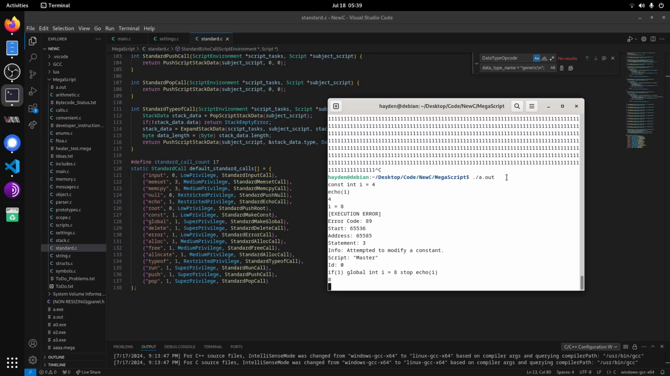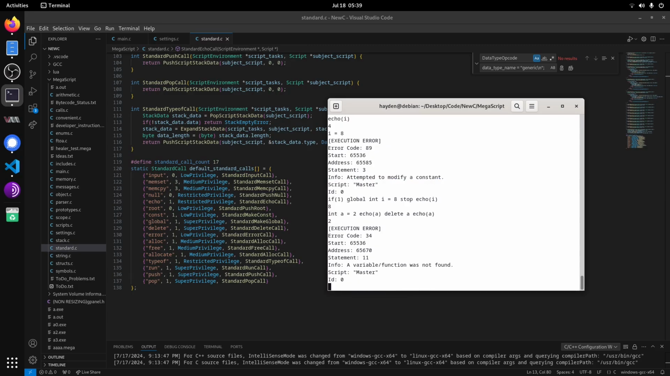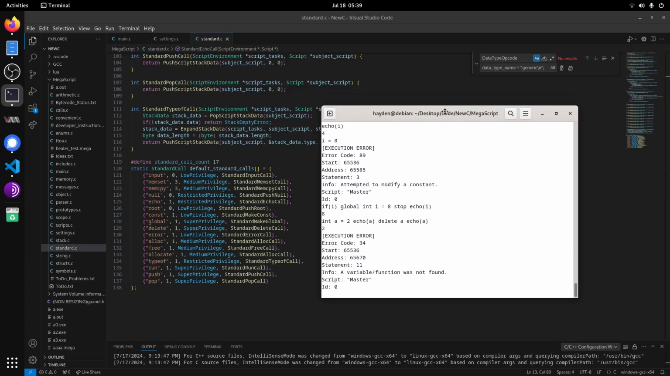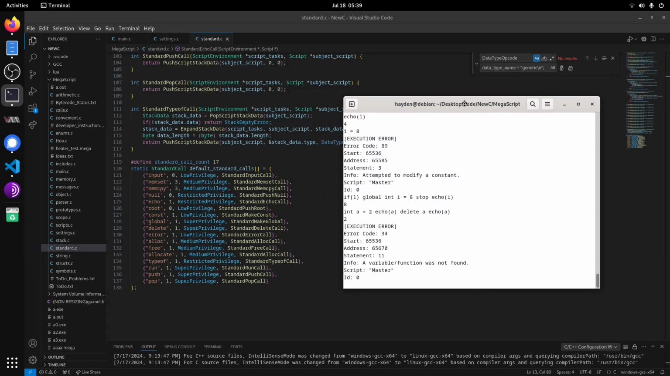Oh yeah, you can also delete variables. This is a really interesting thing. So int a equals 2, and then we're going to echo a, and then we're going to delete. You can do either this, or you can just do this. Either one will work. So delete a, and then if we try to echo a again, it says the variable was not found because I deleted it, which is pretty cool, I think.